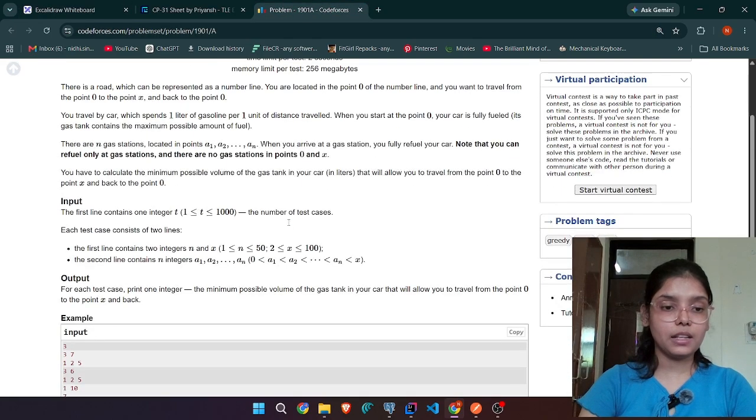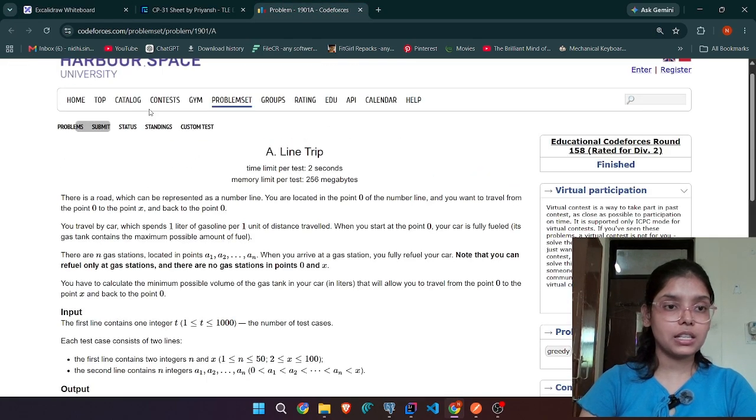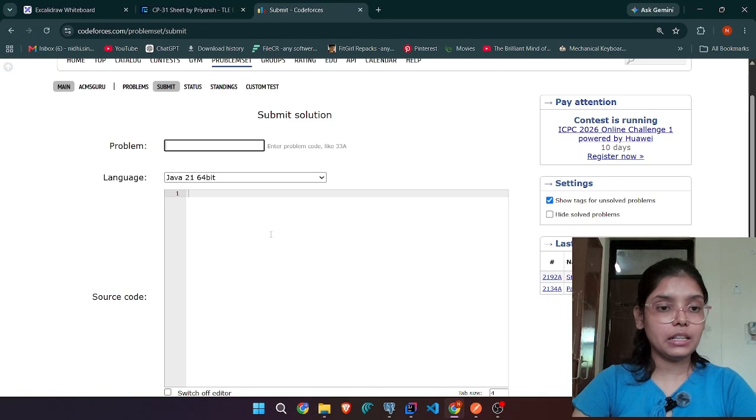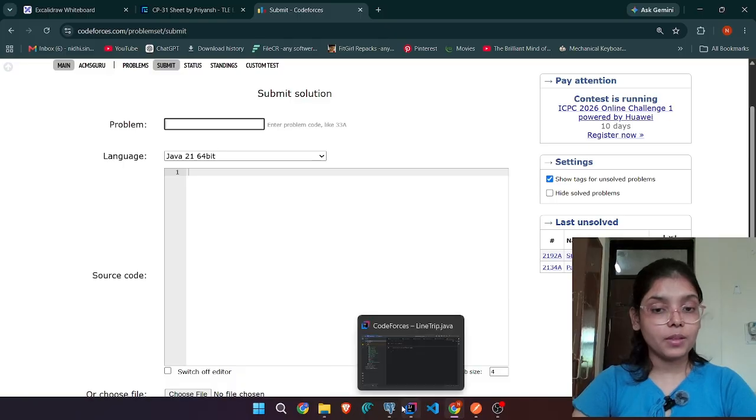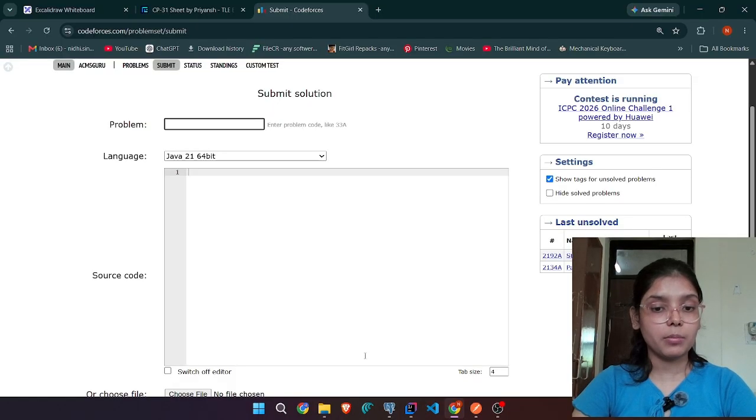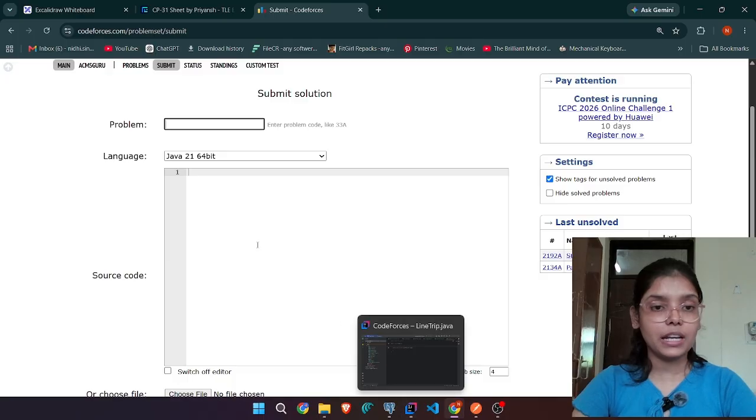So in Codeforces, where we write, there are options here. We can go to the submit section, and here you will find an editor. We can write our code here also, but I can write my code in my IntelliJ and simply copy and paste from there and submit here.